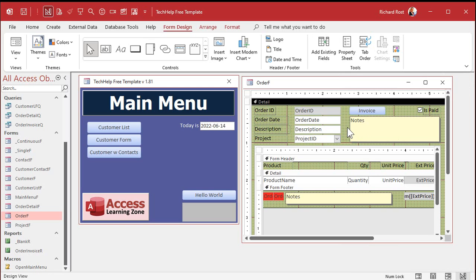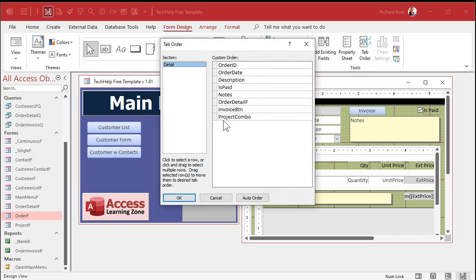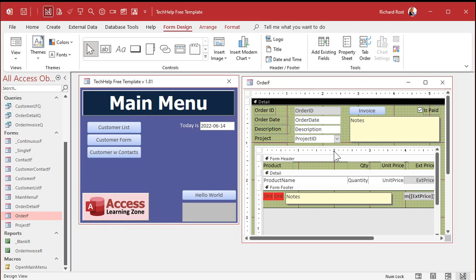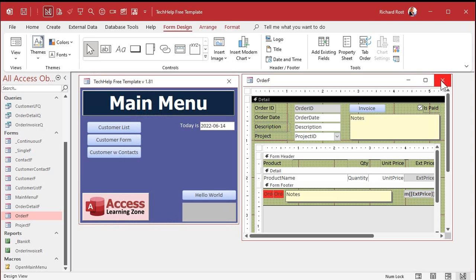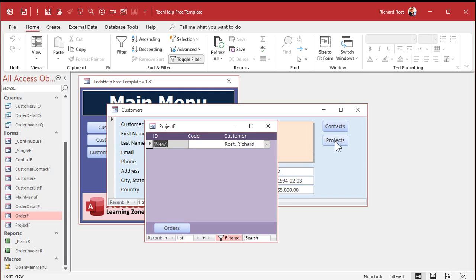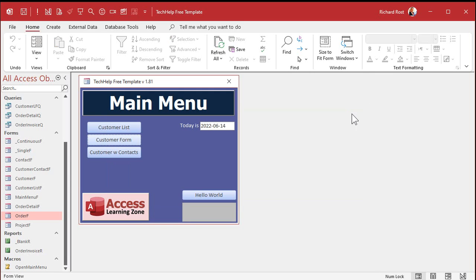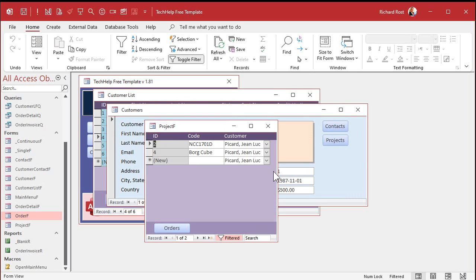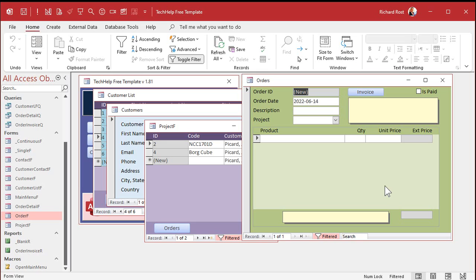Okay. Oh, and I was going to put it in the tab order in the right spot. Okay, grab you and move you right after description, right? Click and drag. Okay. Hit OK. Save it. Close it. Now our project form should work. Oh, I don't have any projects, do I? Let's go to the customer list. Go to Jean-Luc Picard. Go to projects. And let's see what we got here for NCC 1701D. Hit orders. There we go.